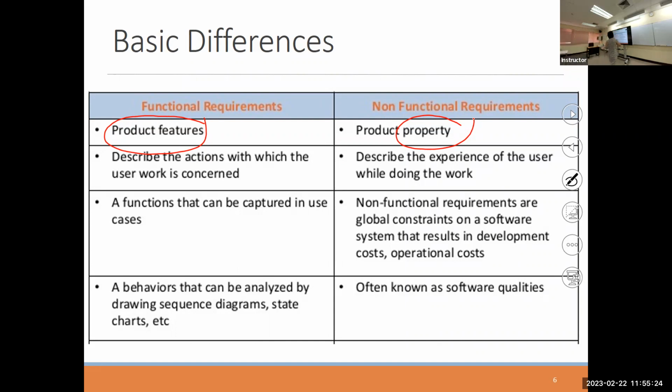System should, okay, describe the experience of the user, describe the actions of which the user work is concerned, instead of describing the experience that the user has while they are using it. So more or less non-functional will be on the, if it is about the user experience, here it's the usability, right? User interface issue, easy to use, as I already mentioned. And we will talk about this later on.